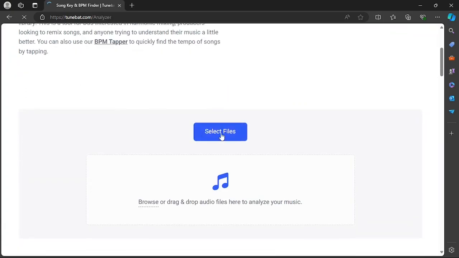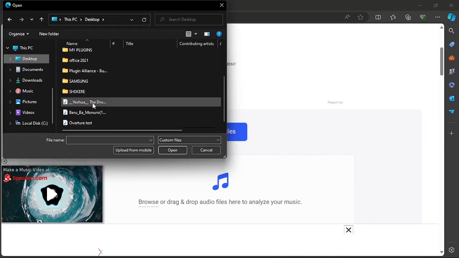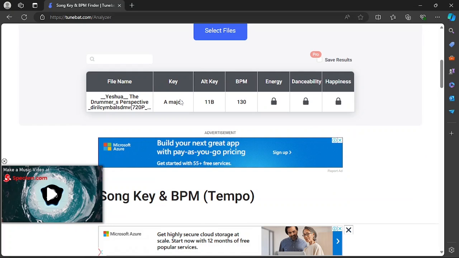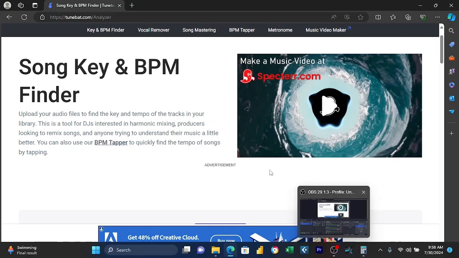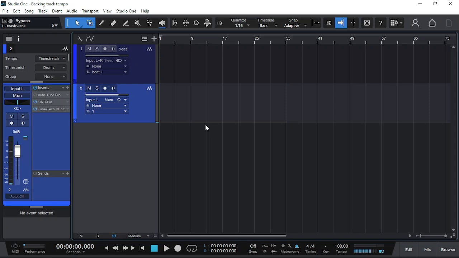You come here and it says select file, so you can now go to your folder and get this. So I'm using this beat. It's already telling me the file name, the key of the song, the alternative key, and the BPM. You can see the BPM is 130. That's all I need to do on this side. So I'll leave this side now and go to my Studio One DAW to import the beat.